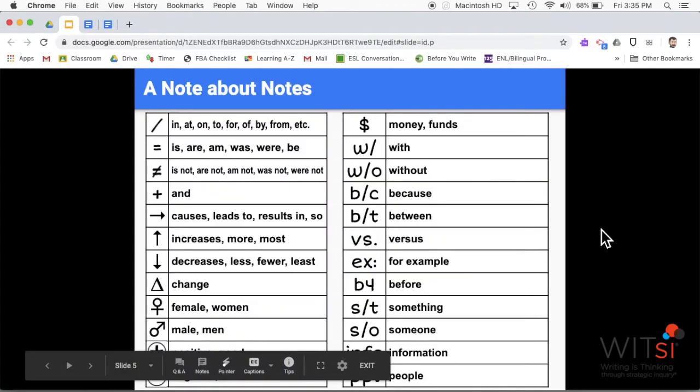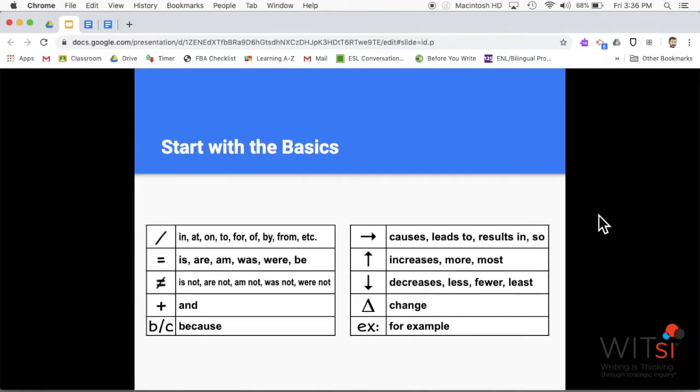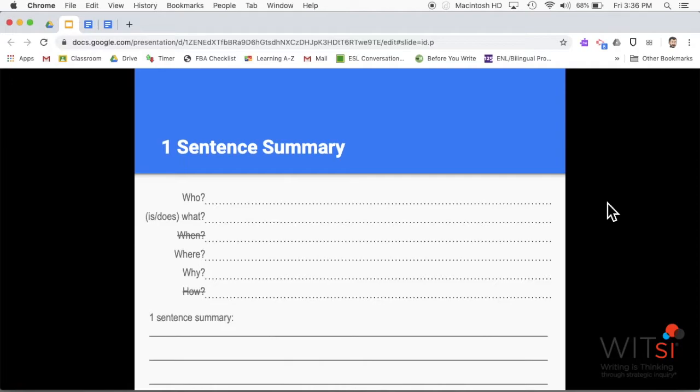So a note about writing those notes. So here are the symbols that I use for my class, but this may be a little bit overwhelming to start. So I suggest you start with some basic symbols so students can get used to them and the instructor can get used to them.